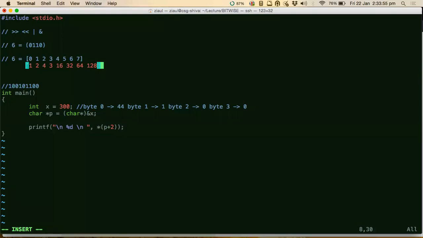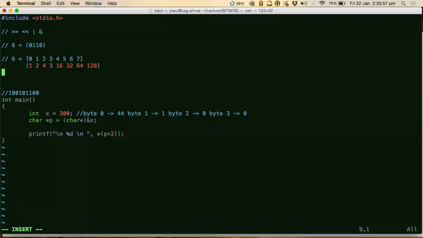Is it clear till this point? Yes, sir. I have not done anything. I have just taken the bits and arranged them, say like a 7, and then I have given each bit a value according to its position, right? Starting from 1 all the way up to 128, because 128 is 2 power 7.